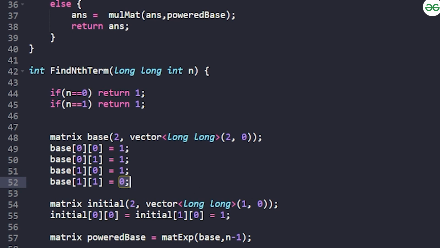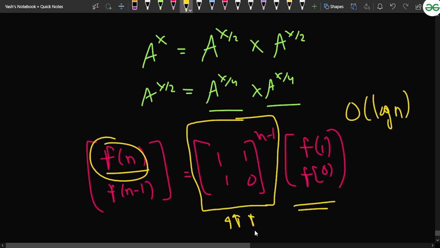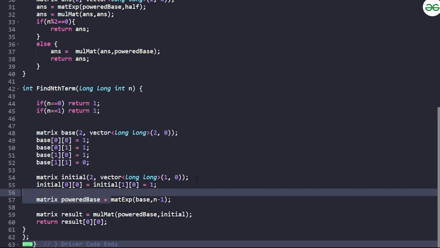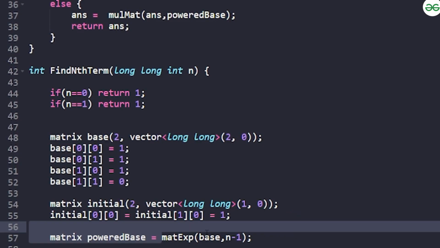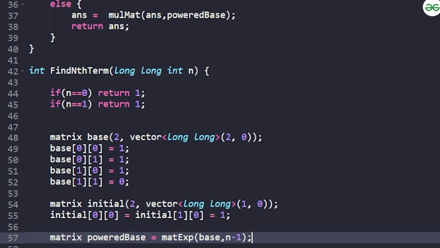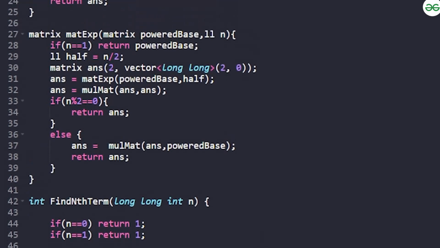Then we will have the initial matrix as well. The initial matrix will indicate f of 1 and f of 0. Then we will calculate the power that we have to multiply it with. We will calculate a to the power n minus 1, that is the base matrix to the power n minus 1, and we'll calculate it with the help of binary exponentiation.